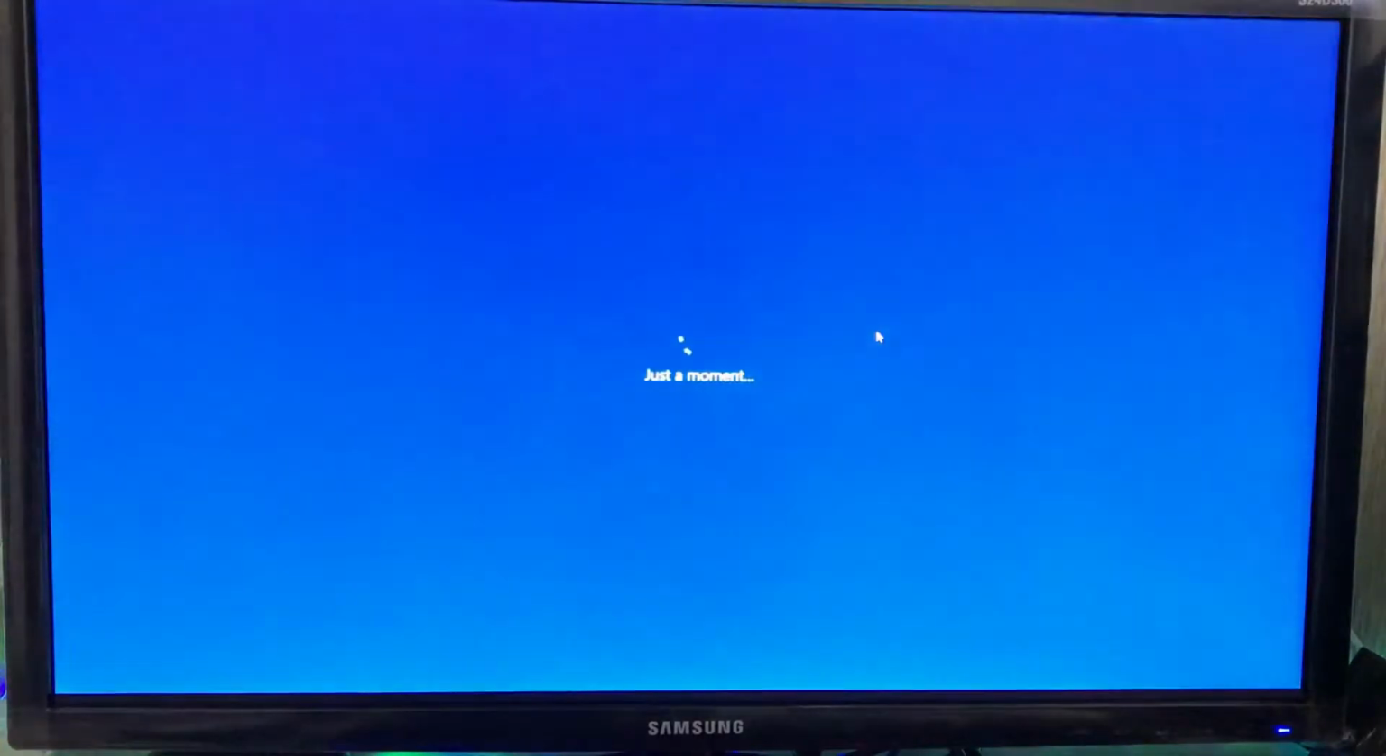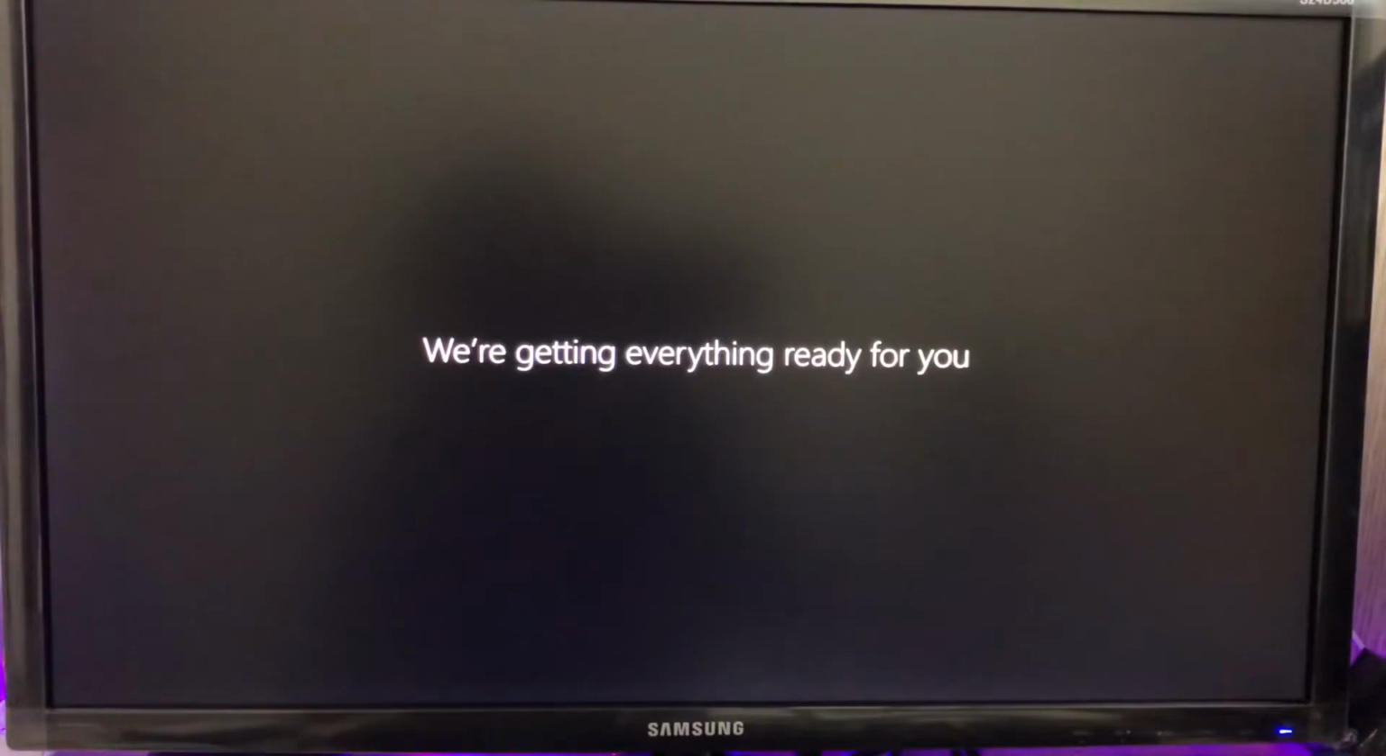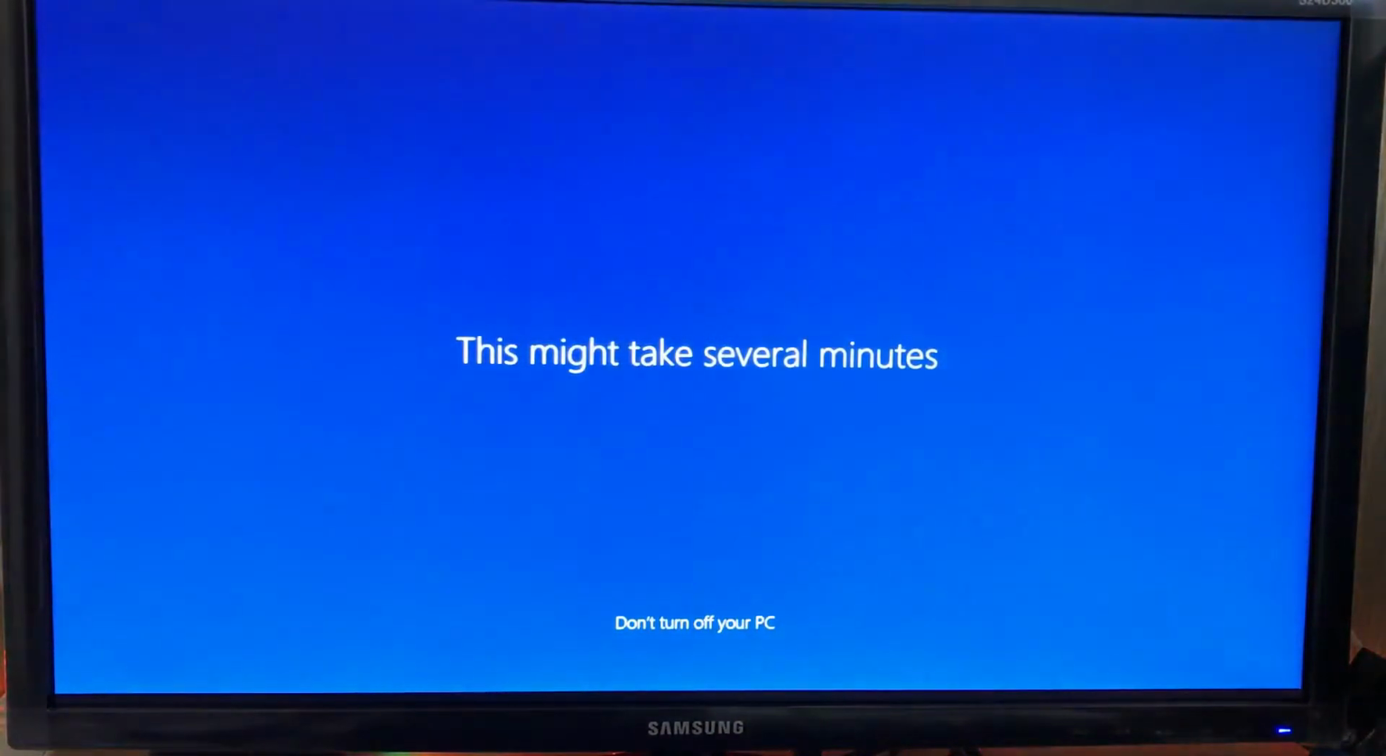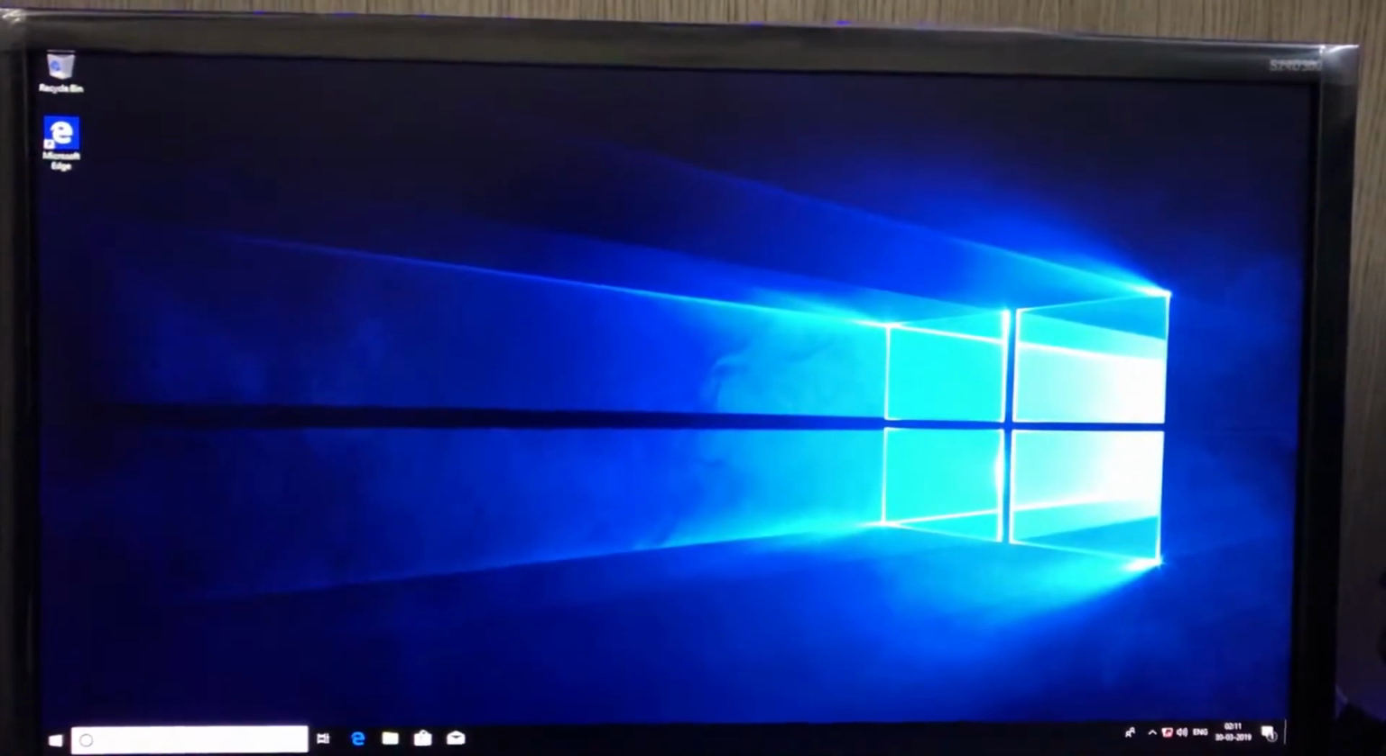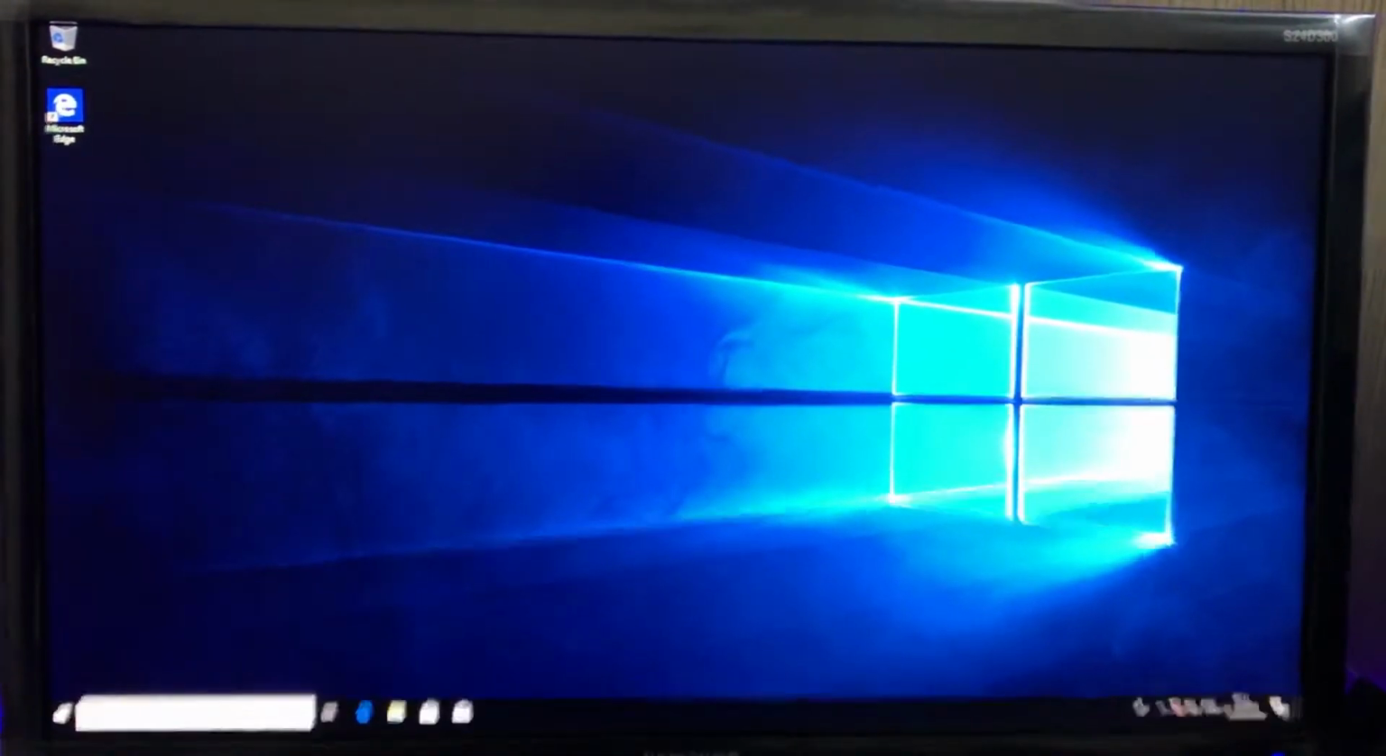As you guys can see here, another screen comes: Hi, we are getting everything ready for you. It may take several minutes, so don't turn off the PC right now. It can take time. After that, you will be taken to your Windows. So yes guys, this is your Windows.